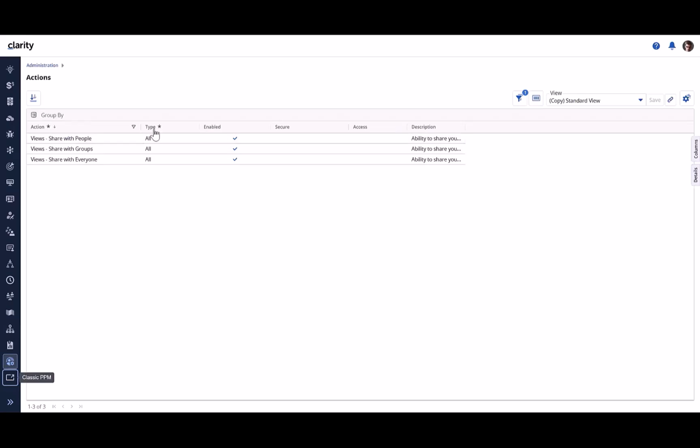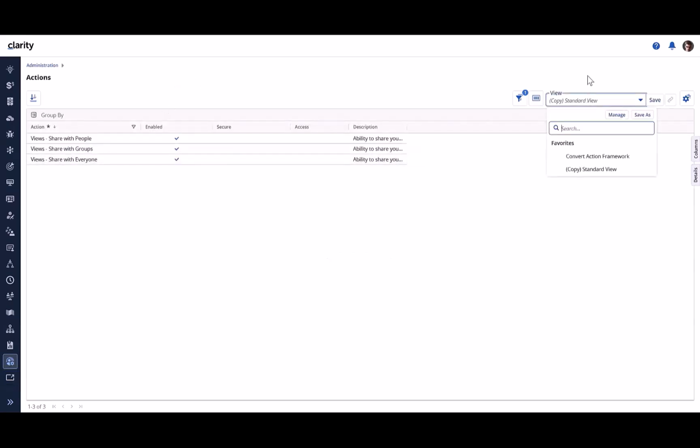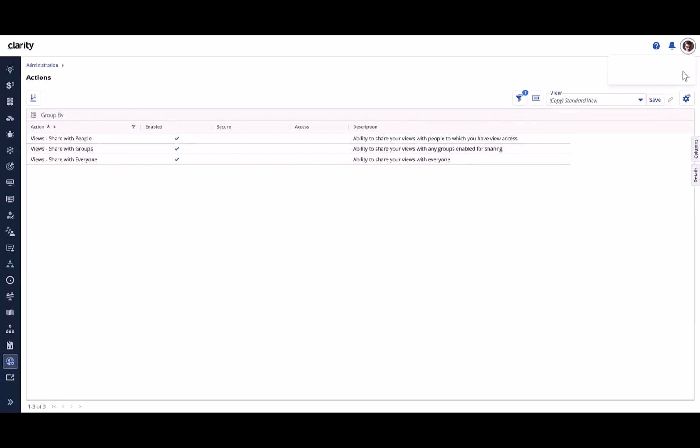For example, if we remove the type field without saving the view, logging out and back in will restore the original view as it was before the changes.